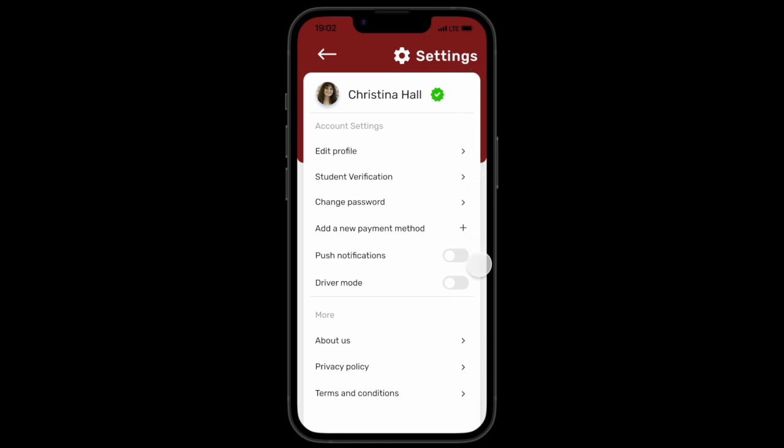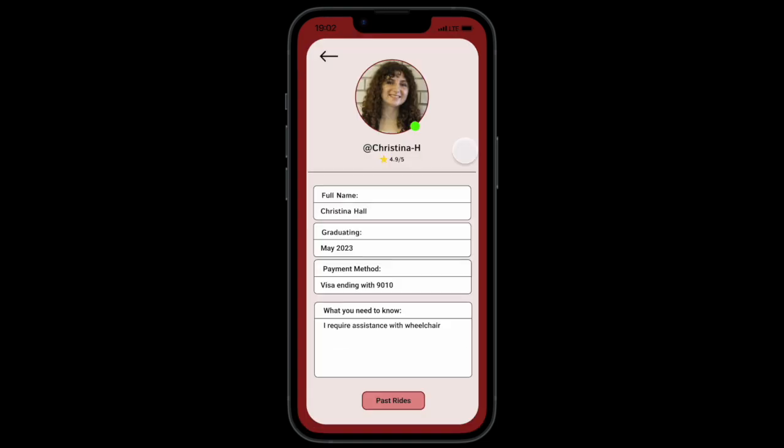It brings us to this screen that gives many different options for the user. On here, we implemented our security features that will require the user to verify with their school email address to access the app. The Edit Profile button brings us to the profile page where the user can set up their profile. You can see their rating, name, graduation date, the card they have attached to the account, and a space for them to write any possible accommodations or preferences that they might have.